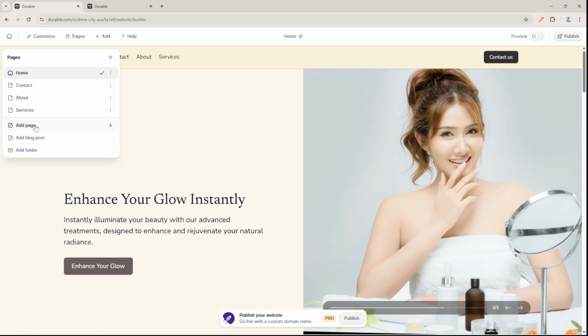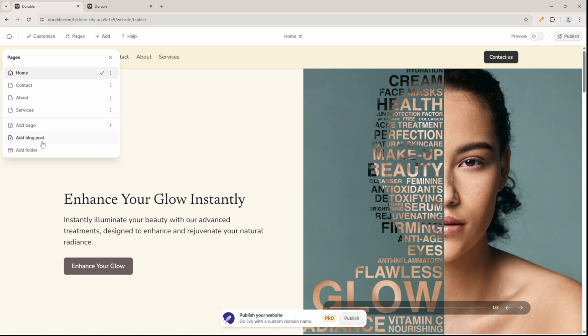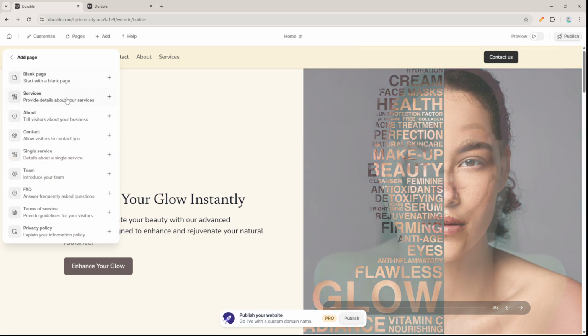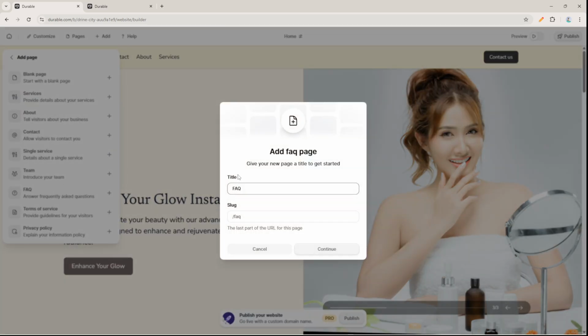Next, choose the type of page you want to generate. Durable offers common presets like blog, contact, and about, so pick the one that matches your goal. Using a preset gives you a solid structure right away, which saves time and helps keep your site consistent.